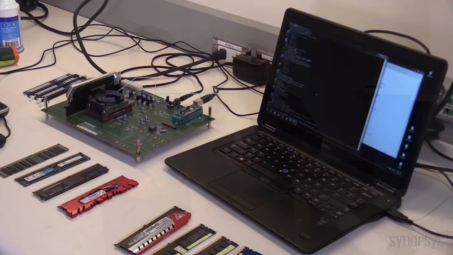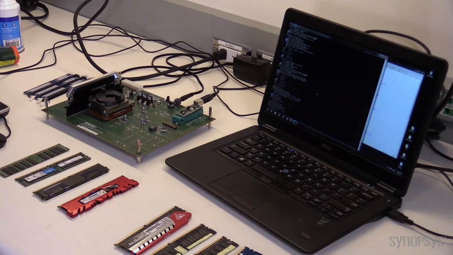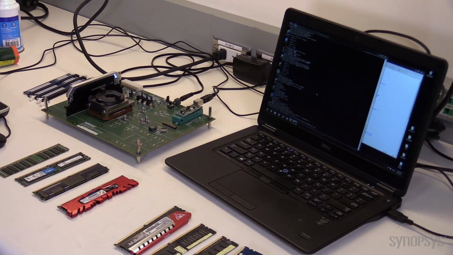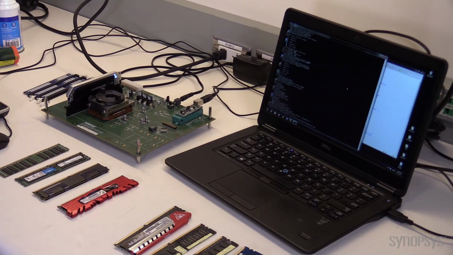Absolutely. Here we go. So here, if we run it at 2667, just to get our data eye again. Okay, so there's our data eye. Room temperature, beautiful, nothing to worry about there. But as you said, let's have some fun with this.